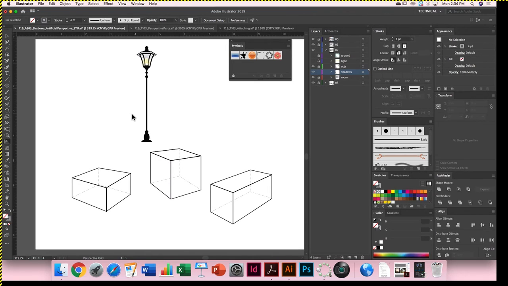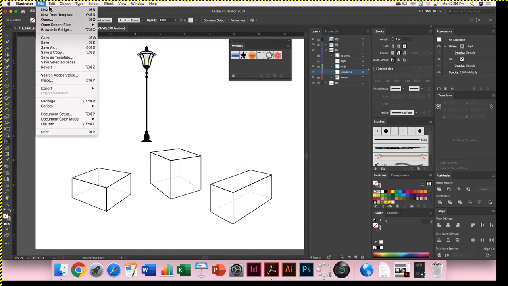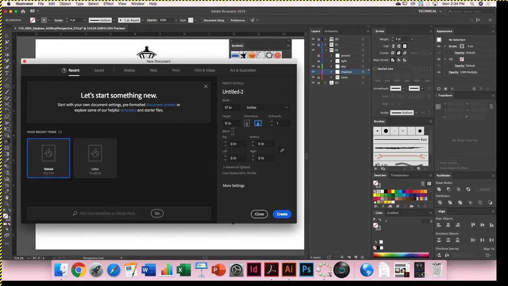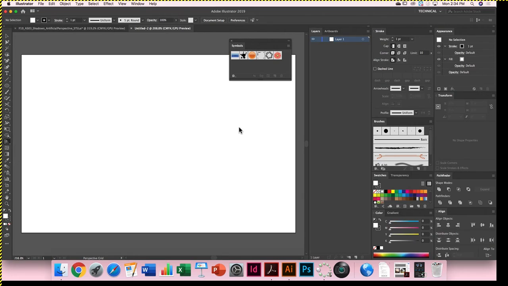So I'm going to create a new artboard, and you should do the same. File, New. I'm going to create a tabloid document in landscape, so 17 is the width and 11 height, with just one artboard. So here I have an 11 by 17 inch artboard in landscape. Let's start off by creating one basic cube to begin with.